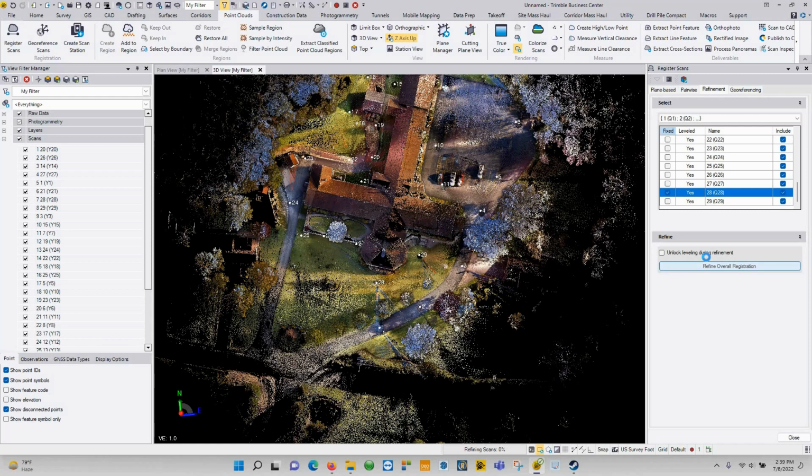Like I said, in the field, whenever you're scanning, 1 is going to register to 2, 2 is going to register to 3, and so on and so forth. So it's only doing 1 scan at a time. Whenever you're doing your plane-based registration, it tries to look at every scan versus every other station. And the refinement is doing exactly that as well, saying okay, your registration's good, but let's look at how every single station overlays and matches the other one.